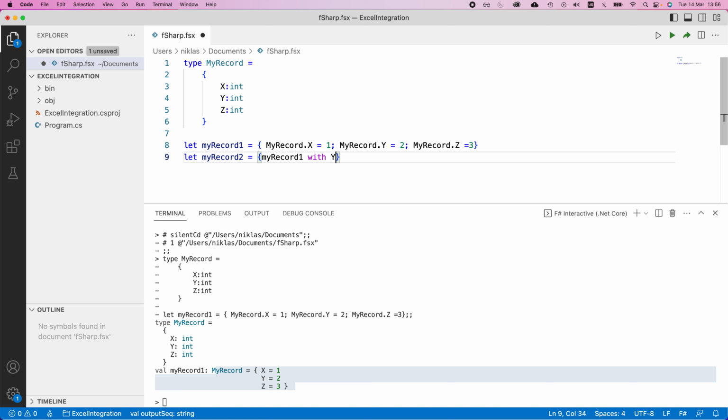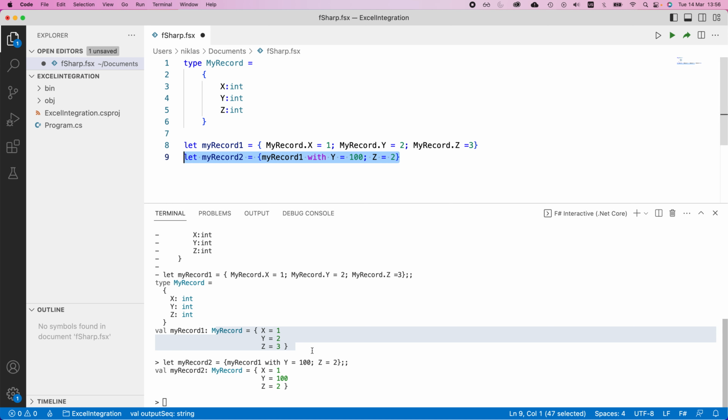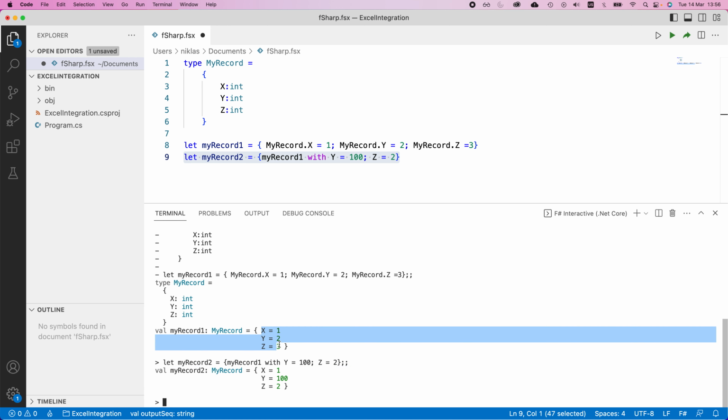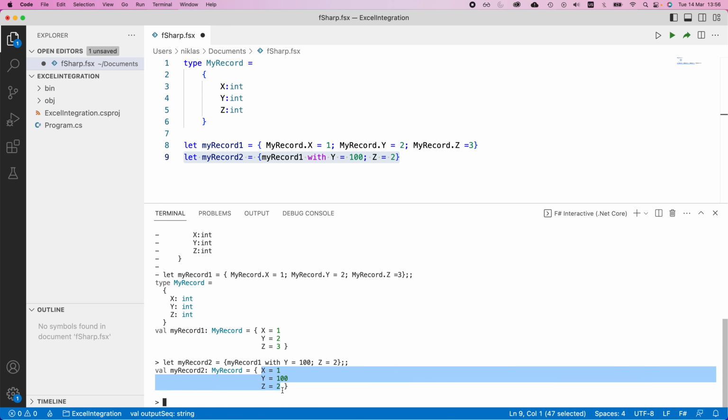So we could say that this time we want y to be 100, let's say, and we can also specify z to be 2. If we run this one now, we should be able to see that we can copy this record very easily and define a new one with slightly altered elements to it. So you can see that myRecord1 here had values 1, 2, 3. This new record that we have has 1, 100, 2, just like we specified in the initialization.